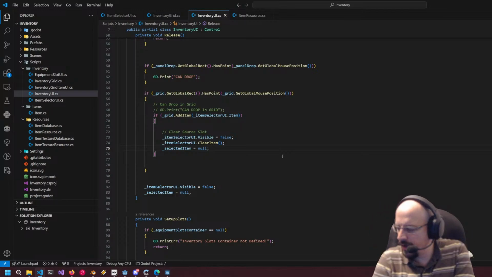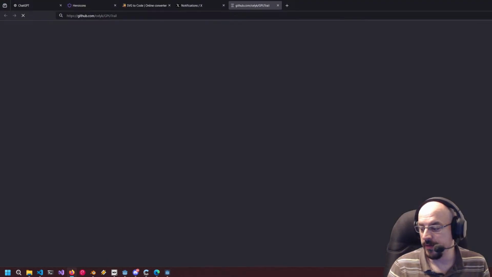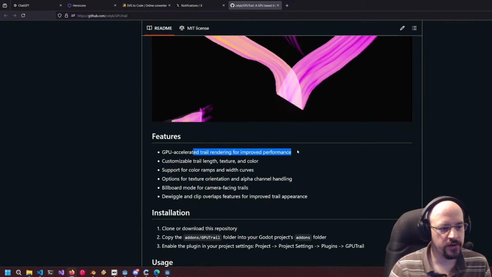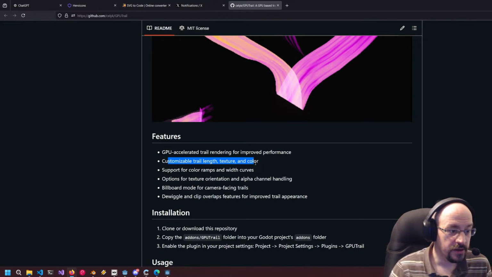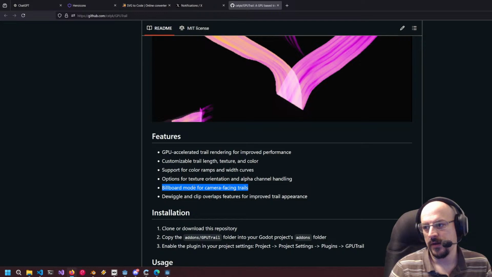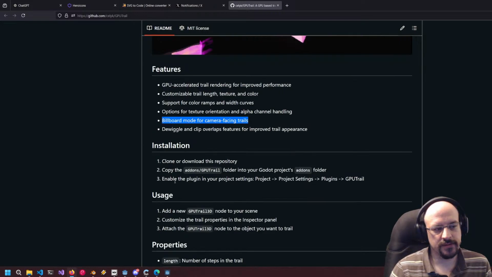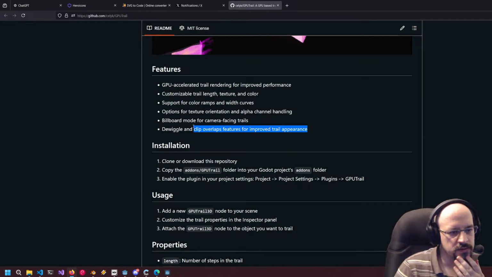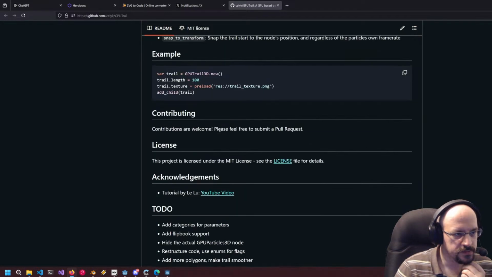Me found a nice trail add-on, by the way. It adds a single node, and you can super simply do trails. Oh wait, it's called GPU Trail. Let's go. GPU accelerated trail rendering for improved performance. Customizable trail length. Texture supports color ramps with curves. Billboard mode for camera-facing trails. This is what I've wanted forever, and this is what hasn't been done. Like, right? De-wiggle and clip overlay features for improved trail appearance.